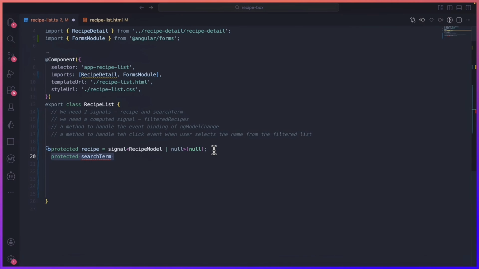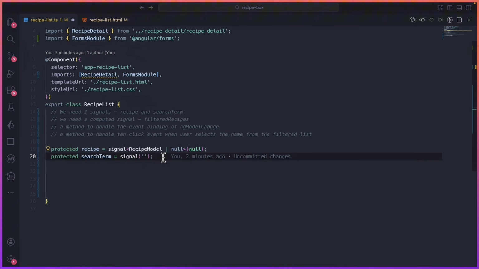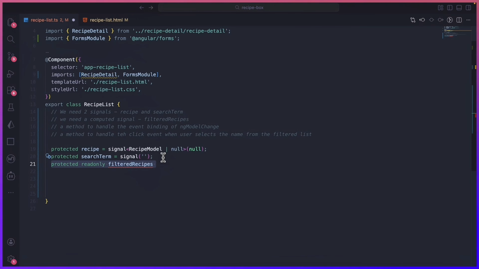Then comes the search term. Let's do protected searchTerm equal to an empty signal. Since we haven't started typing anything into the search term, this has an initial value of an empty string. Then comes the computed signal. Let's do protected readonly filteredRecipes.